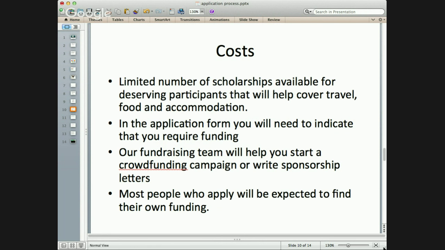In the application form, you will need to indicate that you require funding, and you will need to show us that you have thought about avenues for finding funds. So even if you do need funding, have you looked at grant opportunities? Have you looked at sponsorship? Have you looked at a number of different ways of getting supported to come? We need you to demonstrate that you've been proactive with that as well. We're not just going to hand out scholarships.